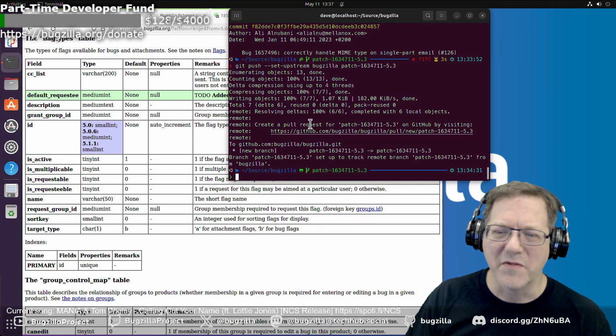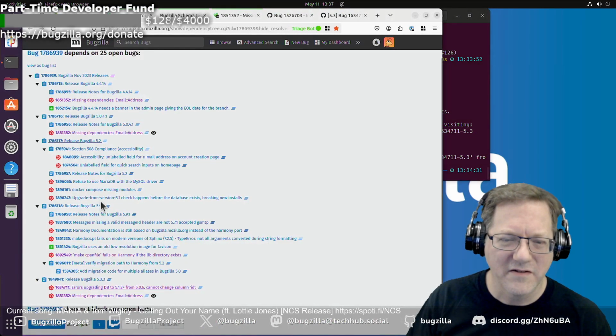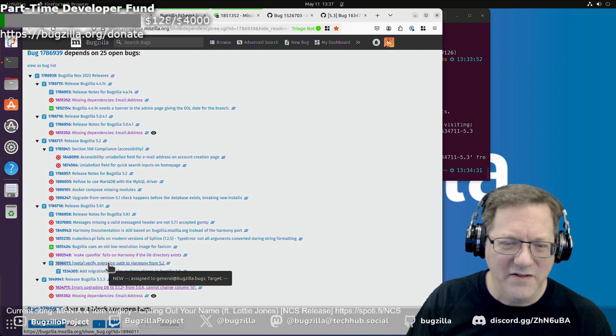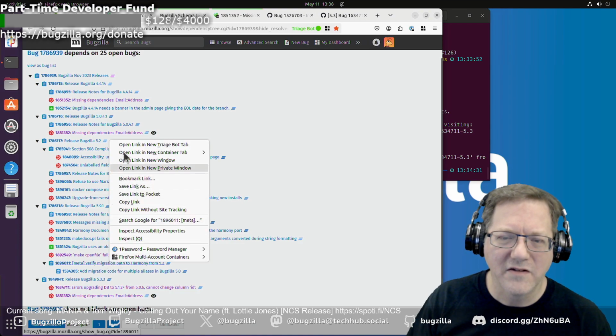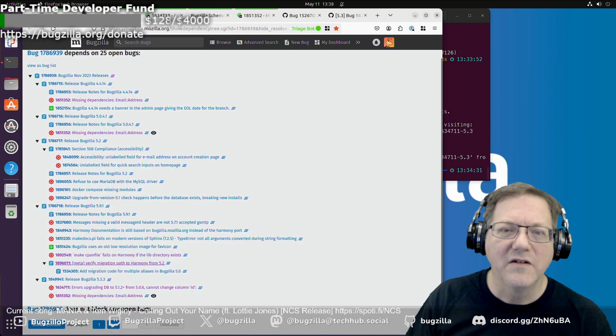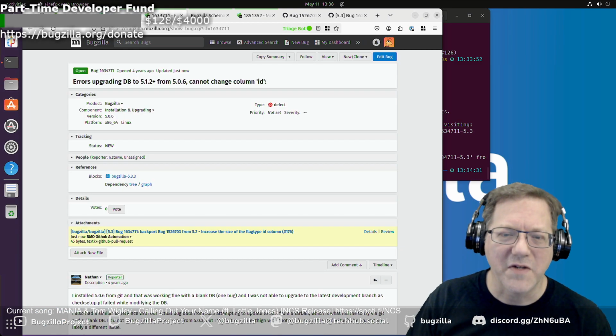Do I need a separate bug for that? Because we have a tracking bug for migration path to Harmony from 5.2. Actually, let's make this block that.